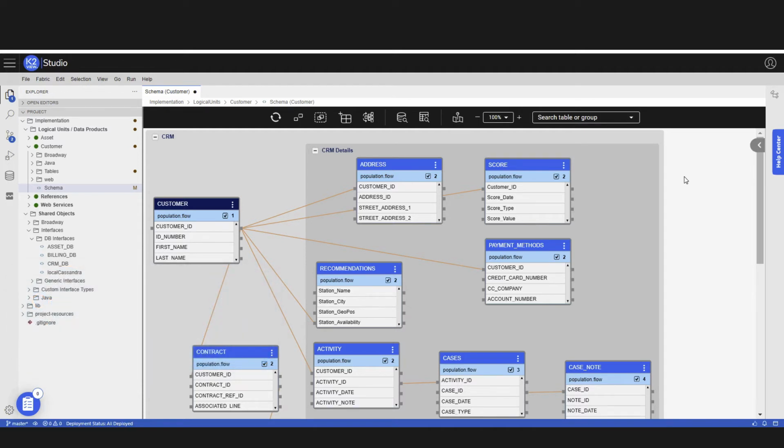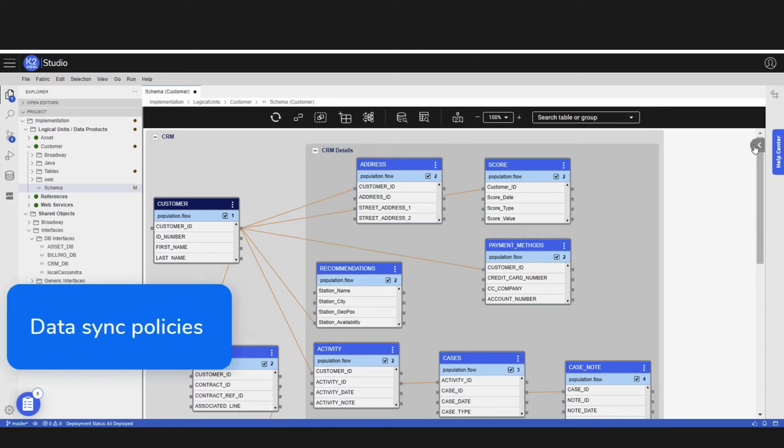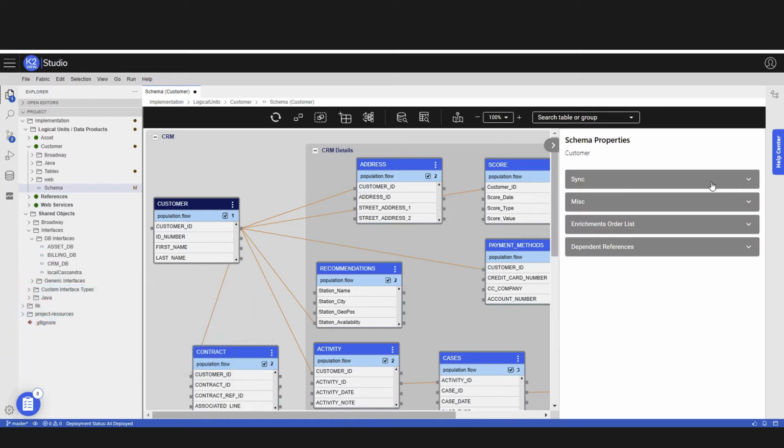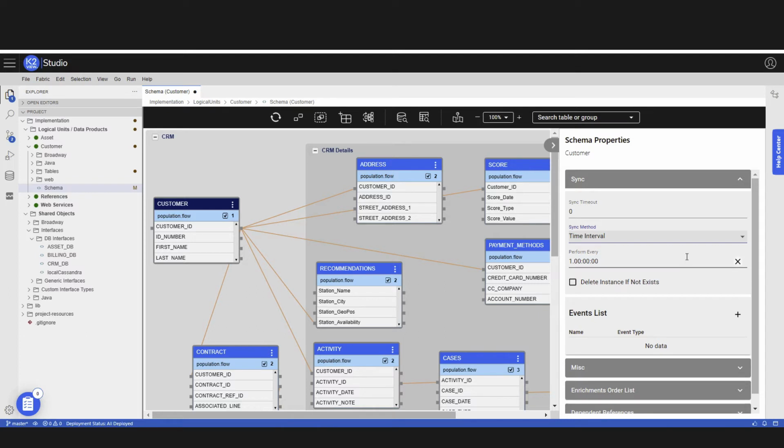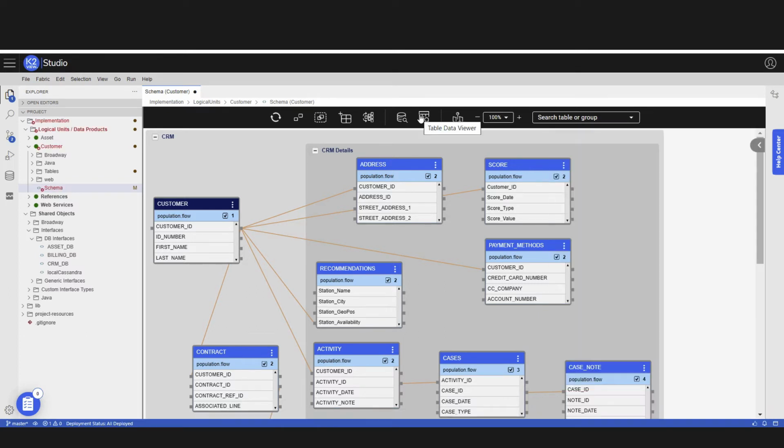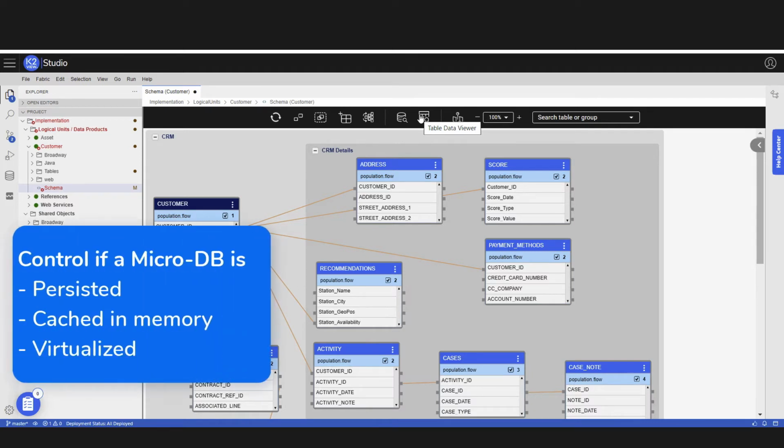When defining the data product schema, we can also define the synchronization policies between the micro DB and its source systems. This unique feature enables data teams to determine exactly how and when each table within the MicroDB is updated, thereby minimizing the load on the source systems and providing data that meets the required SLAs for the data product consumers. You can also define if the MicroDB will be persisted in the data product platform, cached into memory, or virtualized without ever persisting any data in the platform.